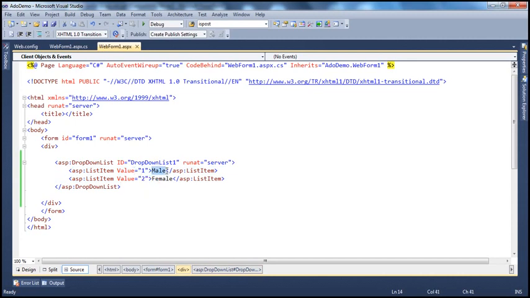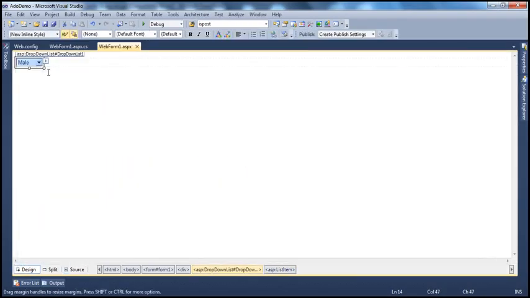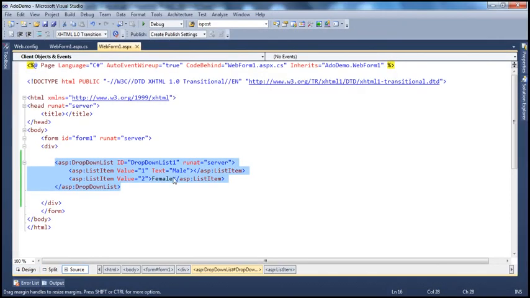You can either include it between the opening and closing angular brackets of this list item, or you can actually use the text property. So text is equal to male. So you can do this as well. Okay, and if you flip to the design, you should see male, the same as before, but then I'm using this text attribute here instead of just wrapping that text between the opening and closing tag of the list item object.